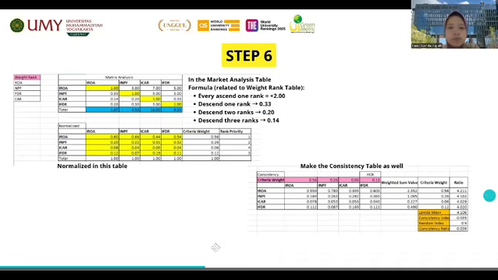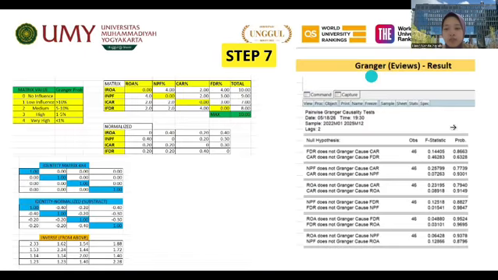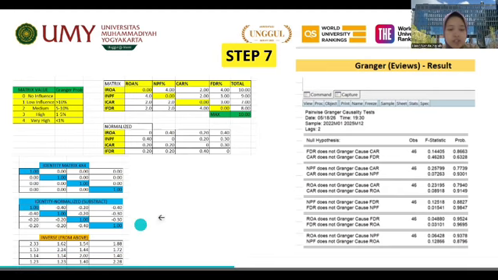Therefore, step 7 here. This is the Granger EViews results. I use EViews for making the Granger results here. And this is a matrix value, in which if it is less than 1%, it means that the influence is very high. If it is more than 10%, it means low influence, or even no influence anymore. So as you can see here, this is the matrix percentage. Then the normalization also here, and the identity matrix and normalized inverse from above here.